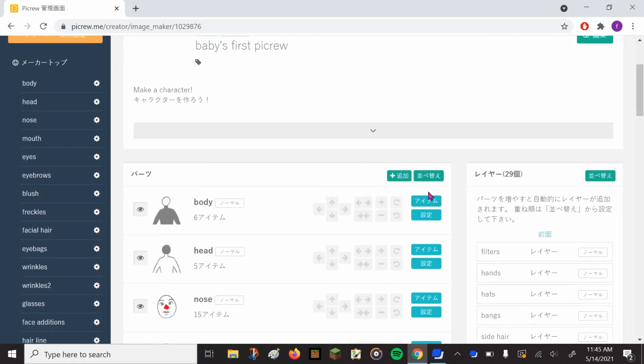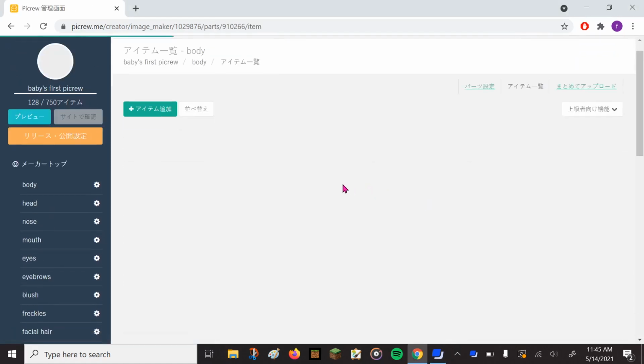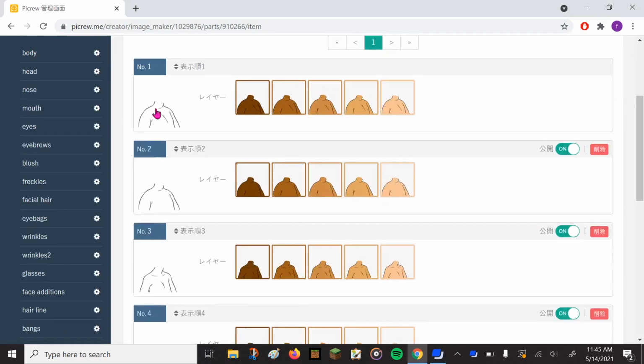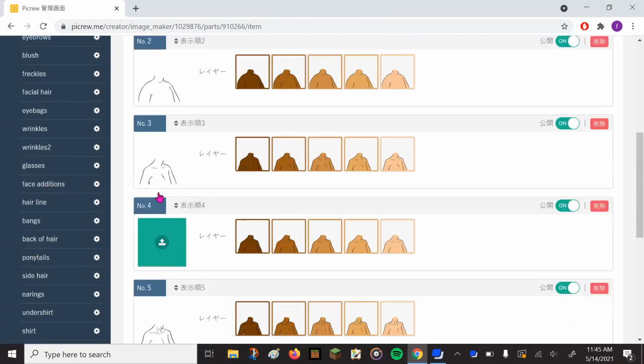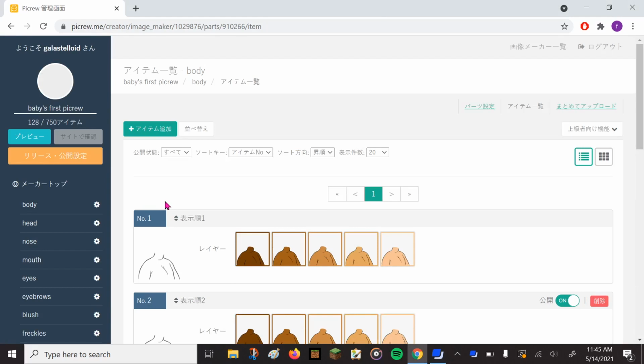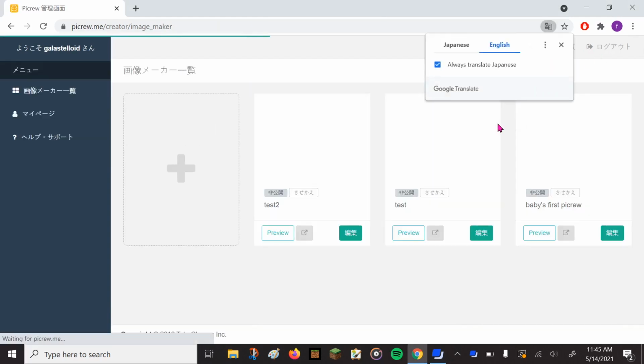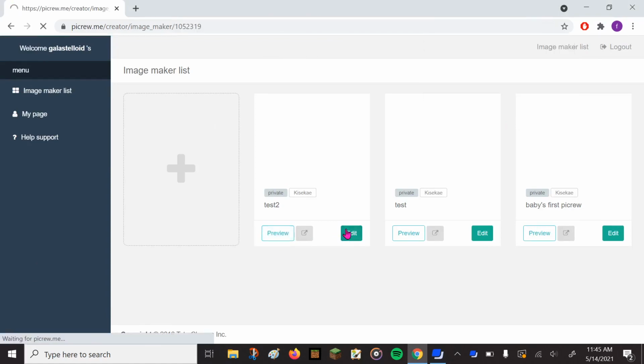So let's take a look at the items. As we have seen, these ones on the sides here are the items, and they're usually different shapes. I will show you how to add them. Let's go to our test.